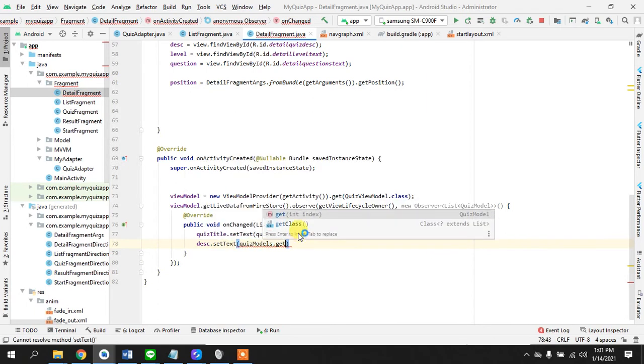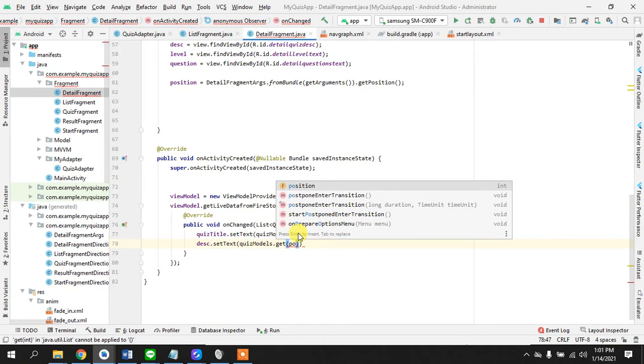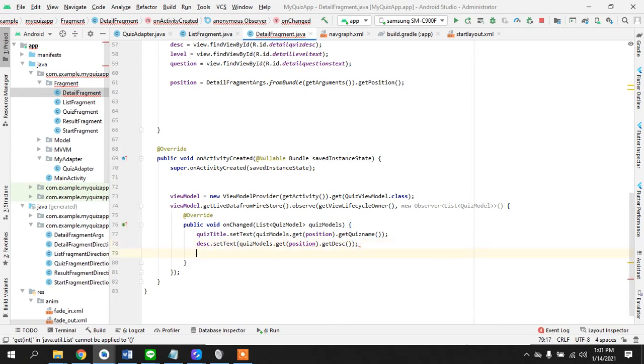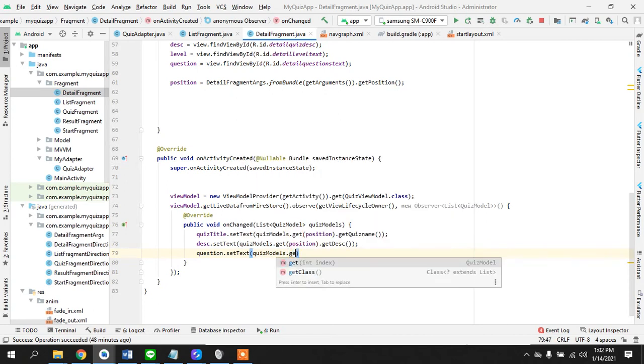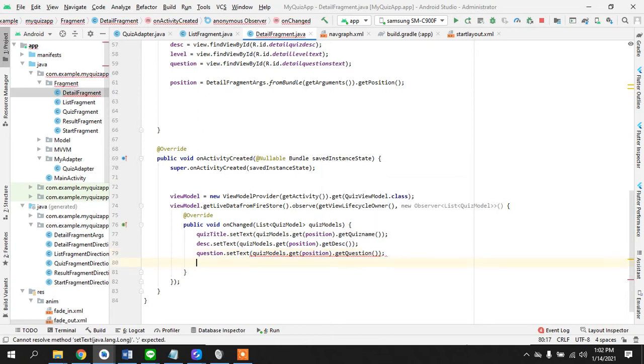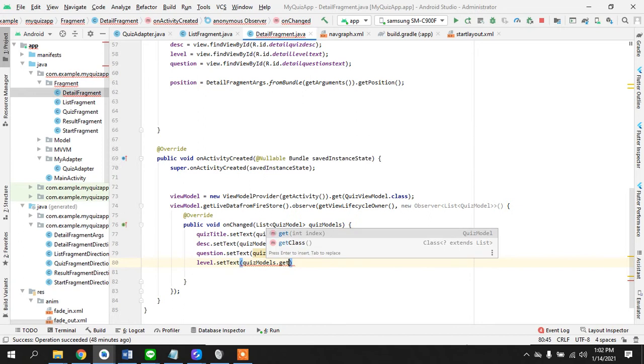Quiz model, get position, get description. Question, set text, quiz model, get position, get questions, and here, since it's a long value, we need to convert it to string. And lastly, we also have a level, so level dot set text, quiz model, get position, get level.